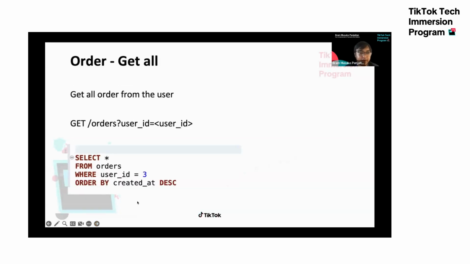Next one. Okay. If we want to get all transactions, all orders from a particular user, we can have an API something like this, /orders where user ID equals the user ID. The SQL is select star from orders where user ID equals blah blah blah. And we can order by the created at. And then here for the proper index, maybe we can have a composite index of the user ID and created at. So when we hit the DB using this query, it will go through the index. So it reduces the load time from the DB.